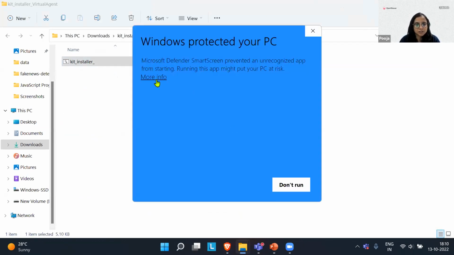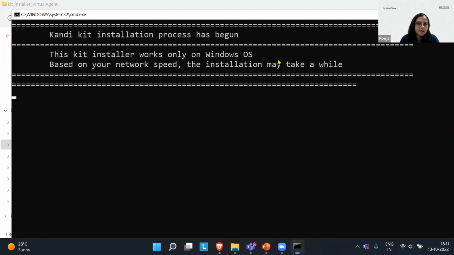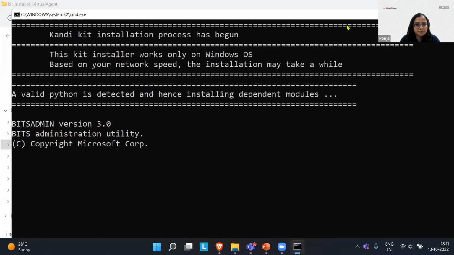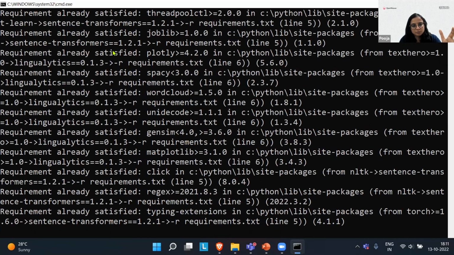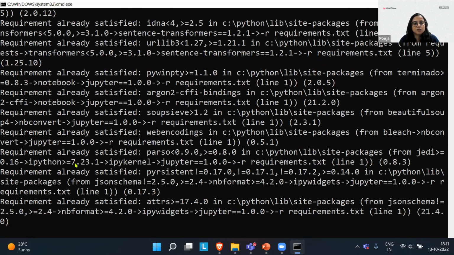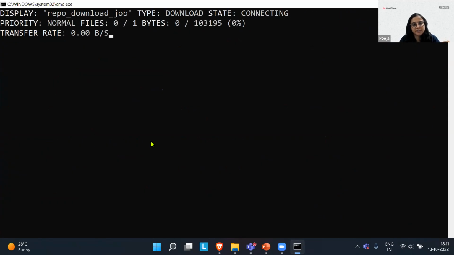It will give you a notification, since we are running a text file which has all the dependencies and everything listed in the simplest of manner to simplify the download and setup onto your systems. Say more info, run anyway. And this has started your setup for this kit onto your systems. So it will check for all the required dependencies. All of these are obviously set up on my system, so it's saying all requirements are already satisfied, etc. Let this process happen on your systems. In the meanwhile, we'll get back to our discussion on the deck.